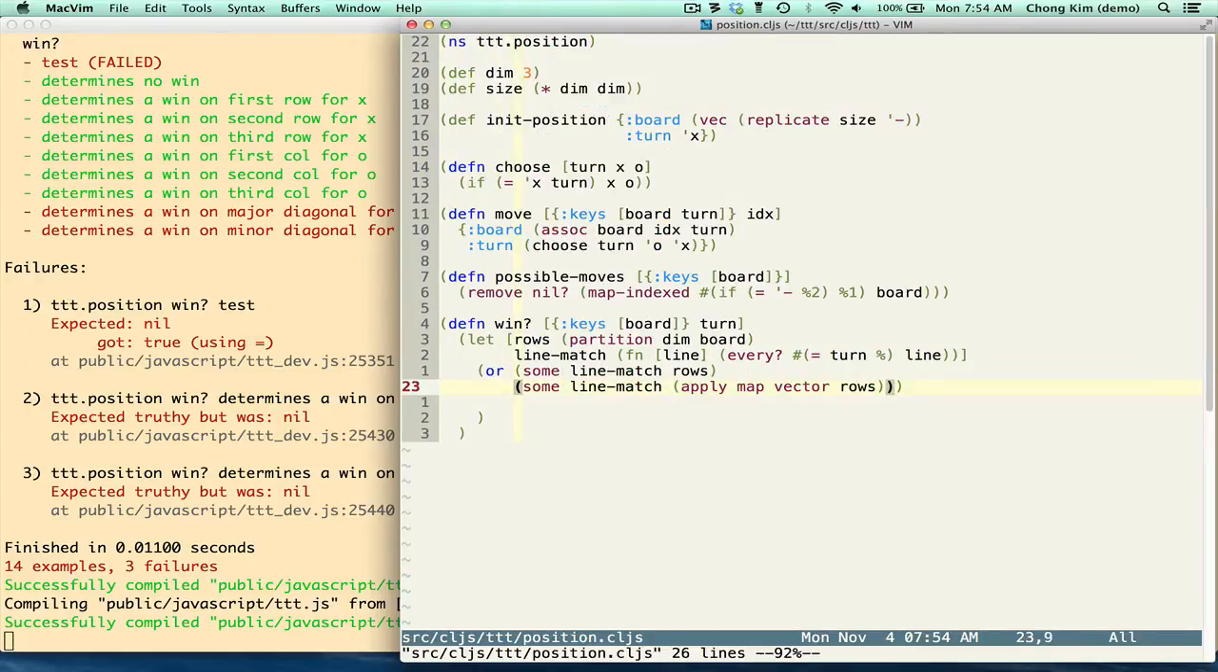Okay, this time we don't have a set of rows, we just have one line because the major diagonal is just one line. So we're just going to call line match directly. Line match, and we need to have a list of indexes. So it's going to start from 0 and go all the way to the end, right? I'm just writing this piecemeal right now. It's going to start from 0 up to size, but not including the size. The size is 9. So it's going to go from 0 to 8.